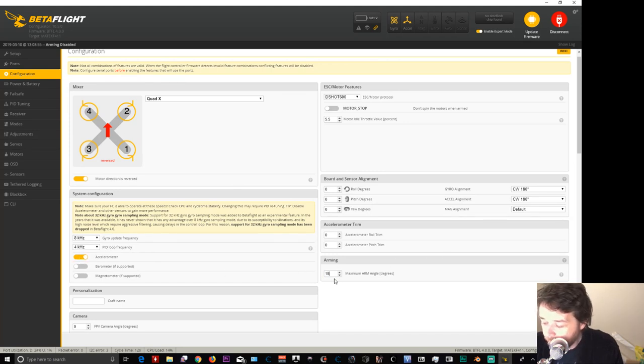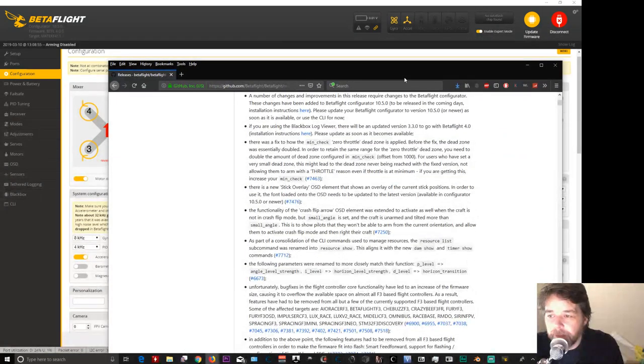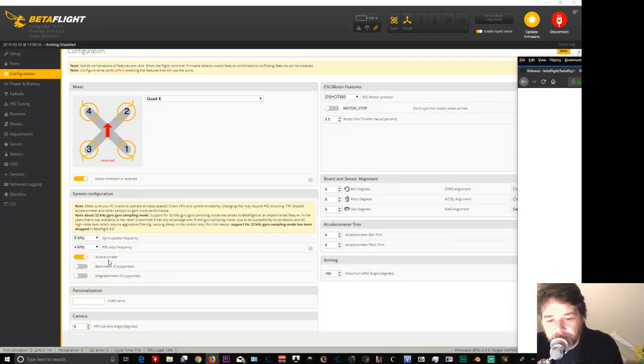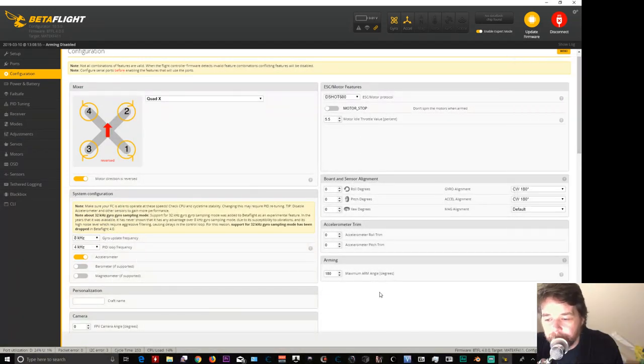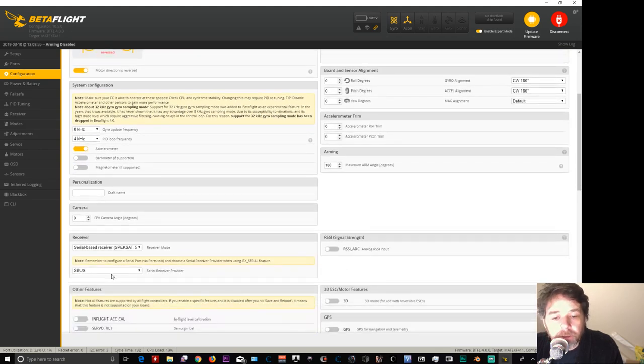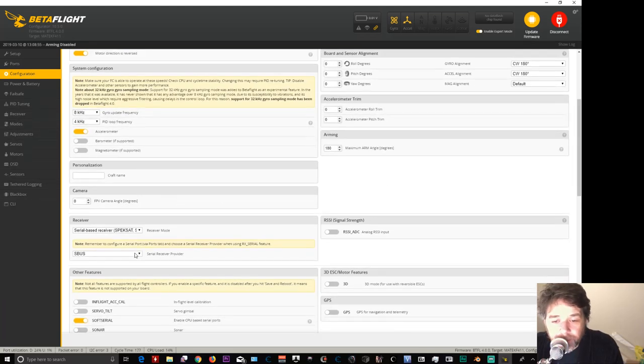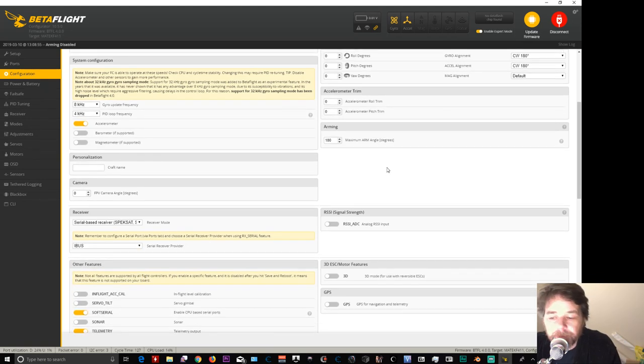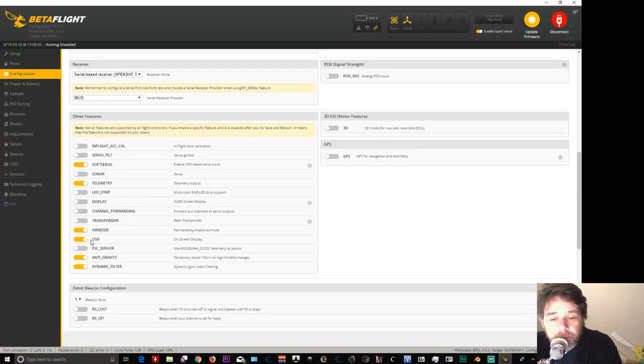Arming, this is where the crash flip from earlier is, the changing crash flip. If you set this to 180 when your accelerometer is on, you'll be able to arm at any angle and you don't have to worry about being stuck in a tree, unable to arm, so you can shake yourself loose. But if you don't have that, then your crash flip arrow can help you find which way to go to get to a level source. So that's cool. Telemetry, OSD, ESC sensor, dynamic, all of these are good.